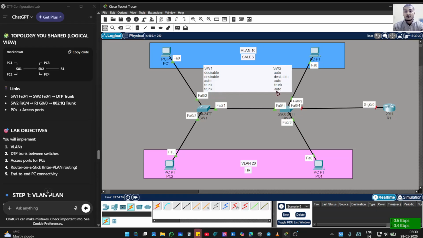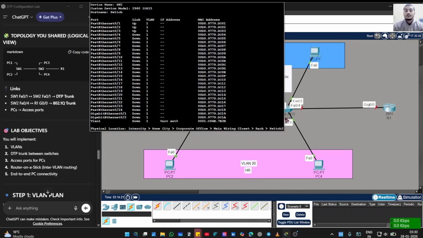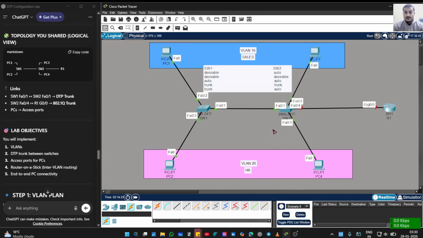So that will also become a trunk. Switch 1 and Switch 2 are both going to be trunks. Okay, now what we have to do next, the switch is done. Now this is the thing I want to tell you about the concept, the new thing that we are going to do.